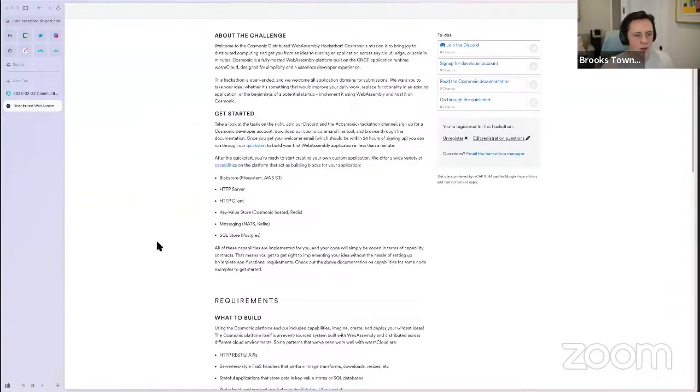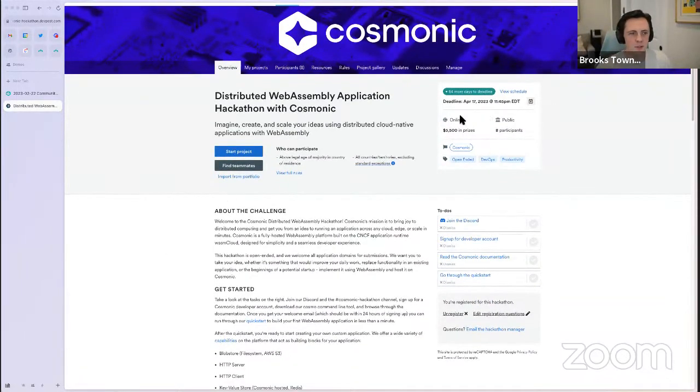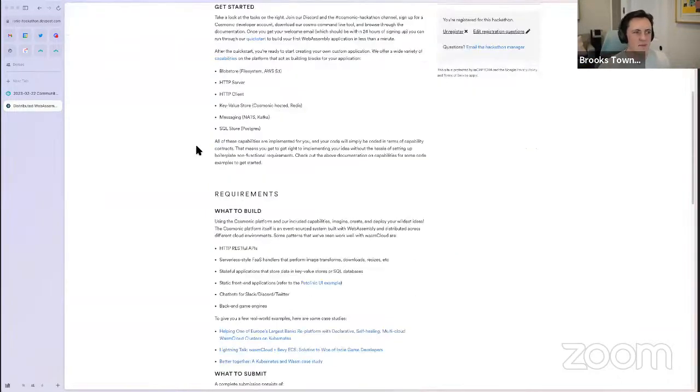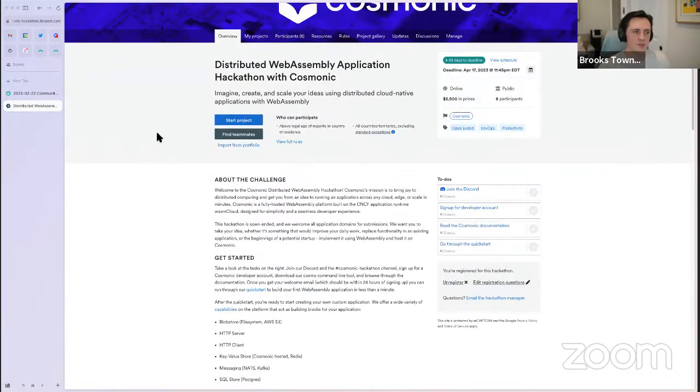So the reason why I wanted to publish that and talk about it here is that anybody in the wasmCloud community, if you are building a project using wasmCloud, if you're creating an application and it's doing something really interesting, or even just really fun, we'd love it if you took that and submitted it to this hackathon. Really, the only requirement is that you have a wasmCloud application and you deploy it on the Cosmonic platform.